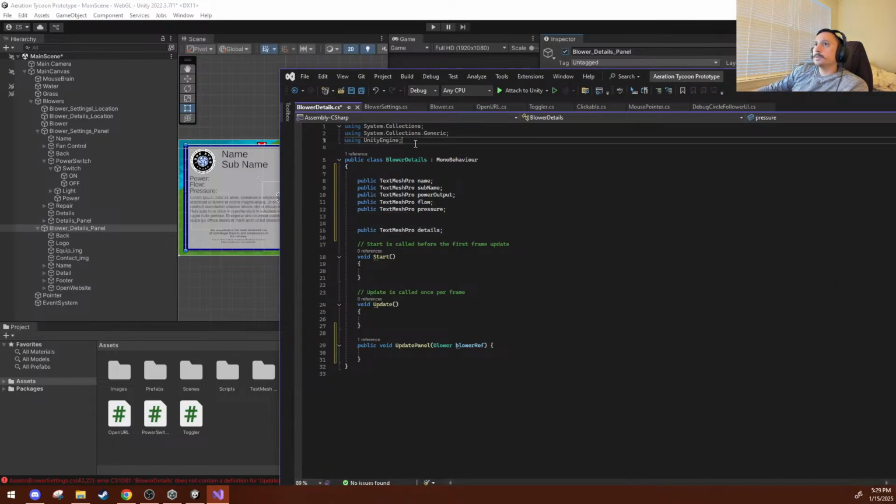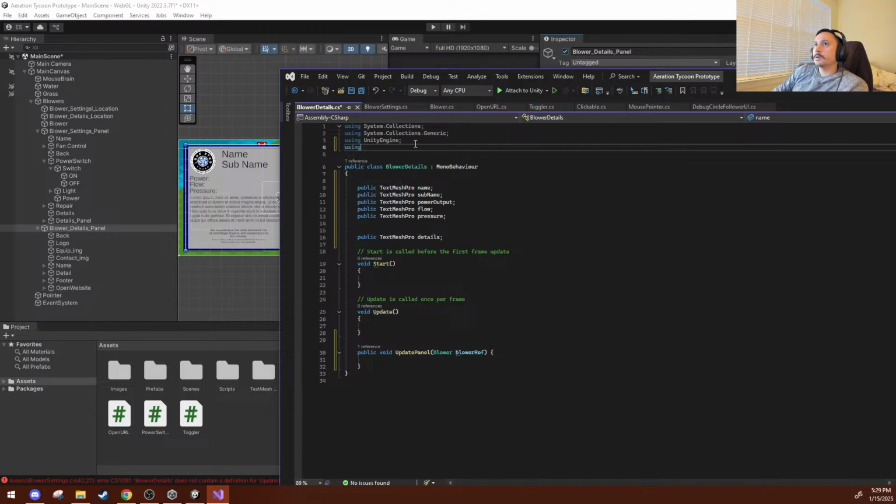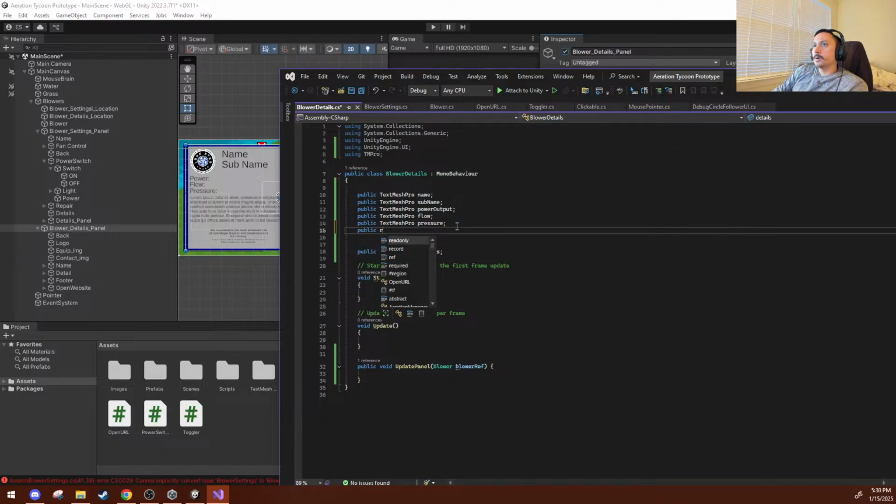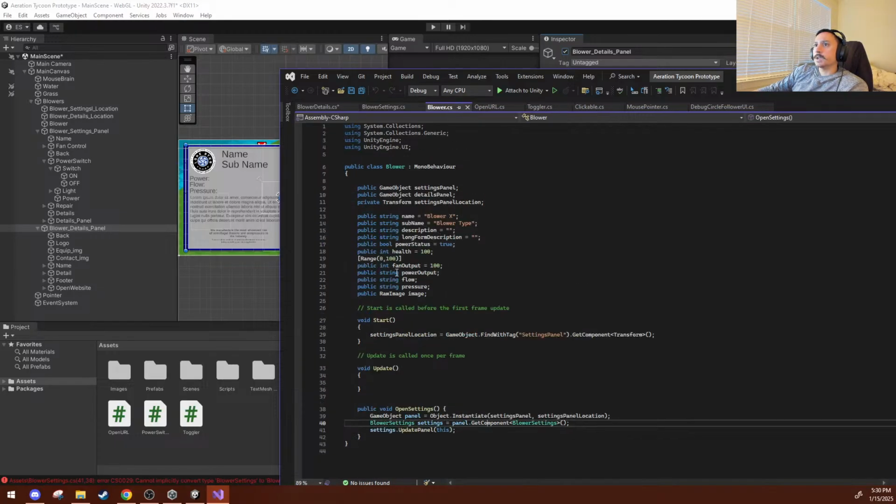It's going to use the Unity UI, using UnityEngine.UI, and it's going to be using TM Pro. Okay, pressure, it's going to have a public raw image item equals, oh no, raw image. I need to go back to the blower itself and change this to an image.